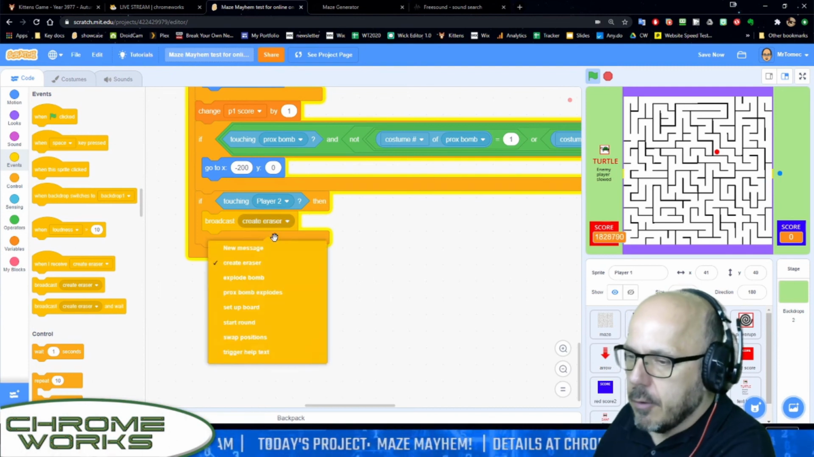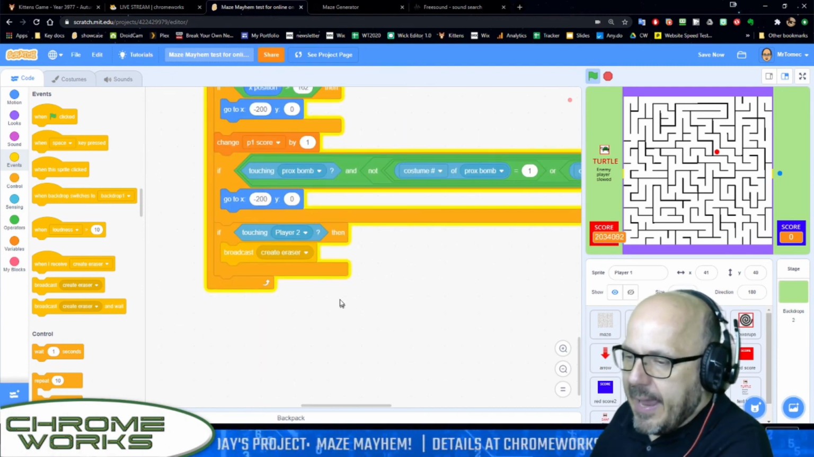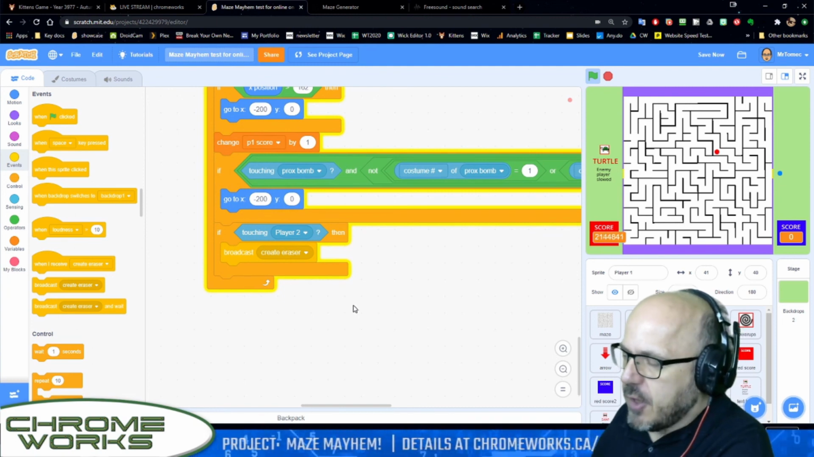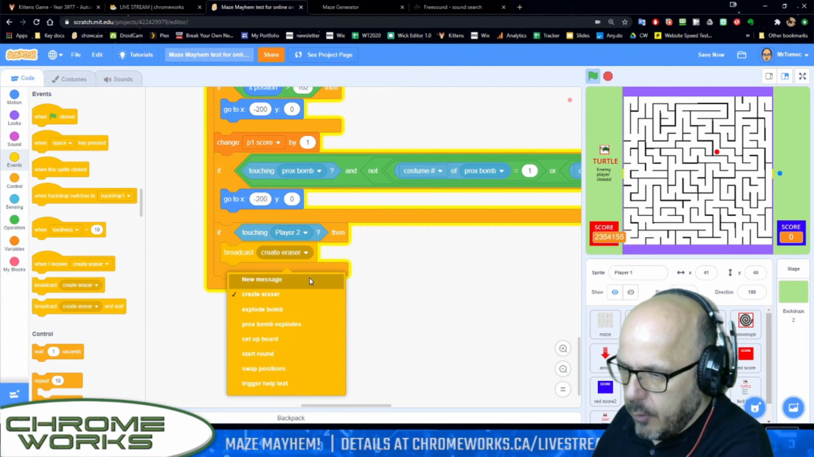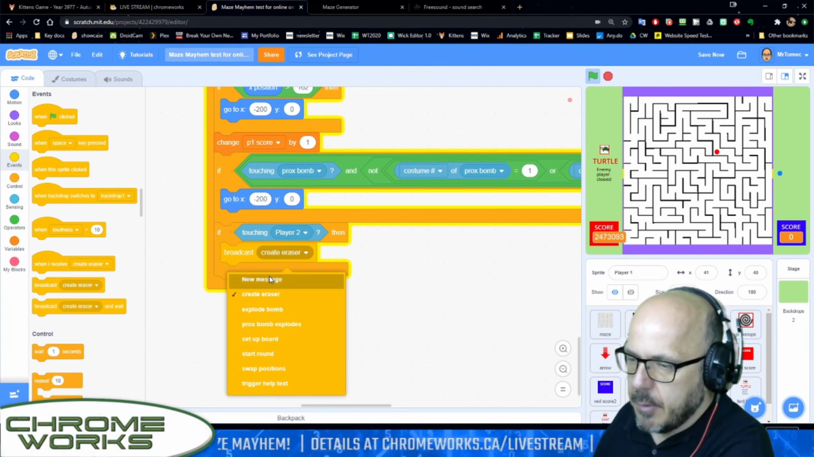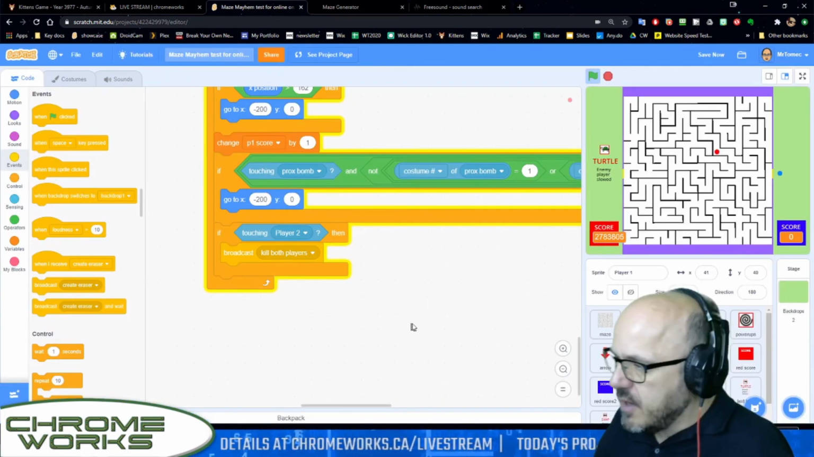Kill both players. In order to kill both players, we're gonna have to create a little event here that both players will be able to implement at the same time. So I'm gonna go new message, kill both players, and that's gonna be invoked in 2 different spots.